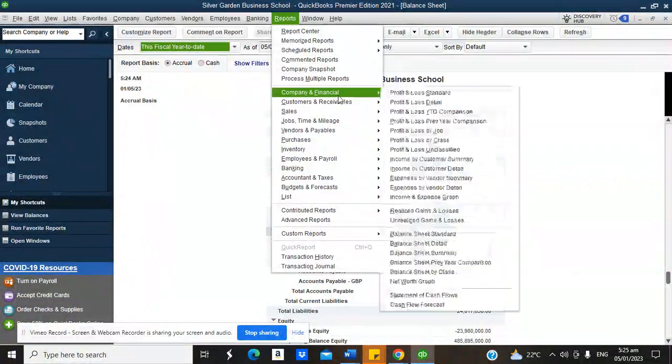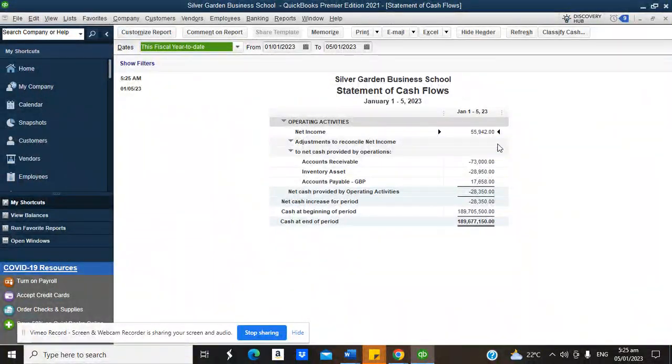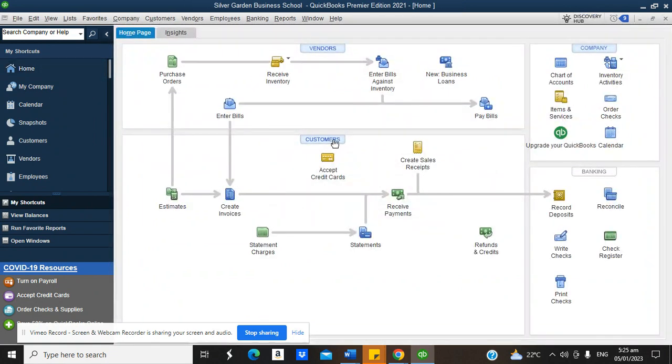Again, you also have your statement of cash flow for the school. All these reports are automatically generated for you. That's the beauty of an accounting software. You don't have to bother your head trying to prepare these reports. As you're posting all your transactions from the front end, your reports are built in real time from the back end.